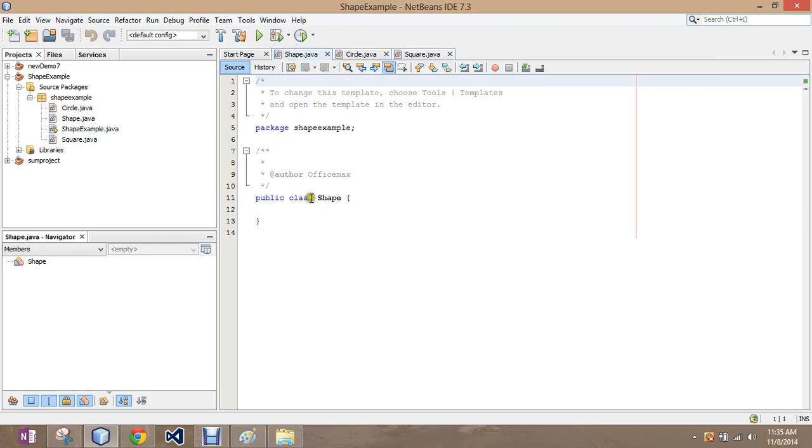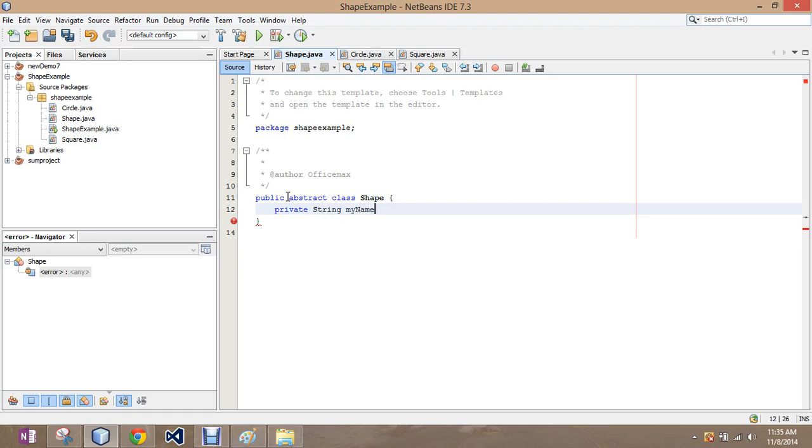So here, to make a class abstract, we need to put in between public and class the word abstract. So this means that it's going to be conceptualizing the shape, but not per se straight up defining the shape. Okay? So we're going to give it a private string, call it my name, and maybe a couple errors pop up here and there.